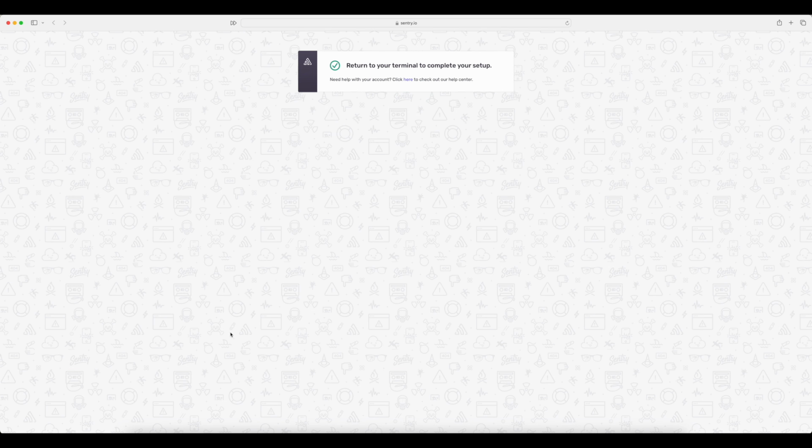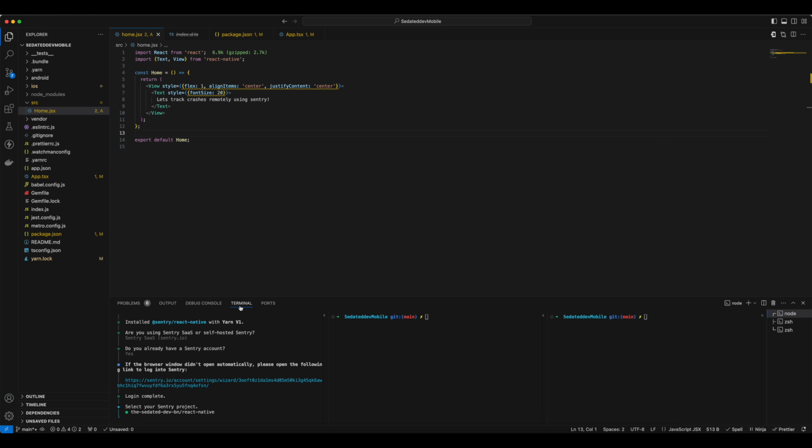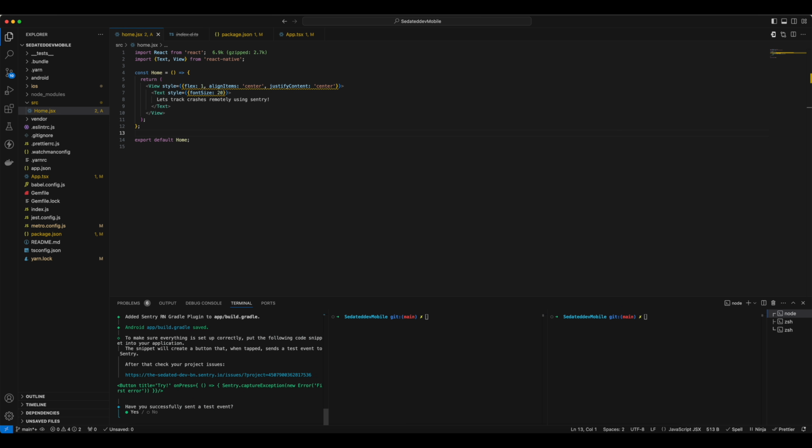It will open your browser to authorize you. Make sure you are logged into your Sentry account in your default browser. Once authorized, we'll go back to the terminal. It will list the project that we created. Press enter. Yes, run pod install now.